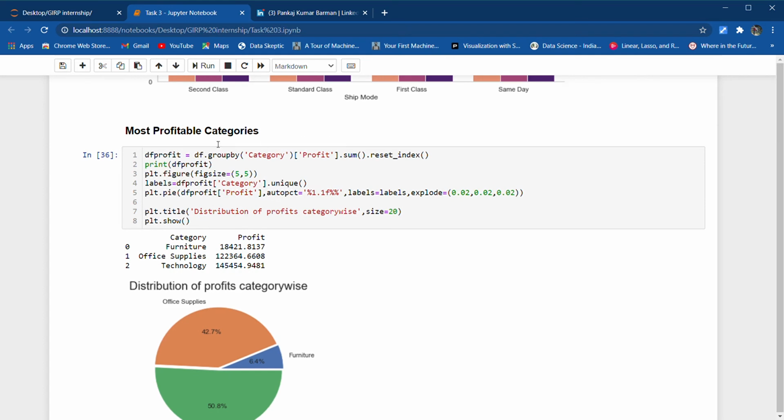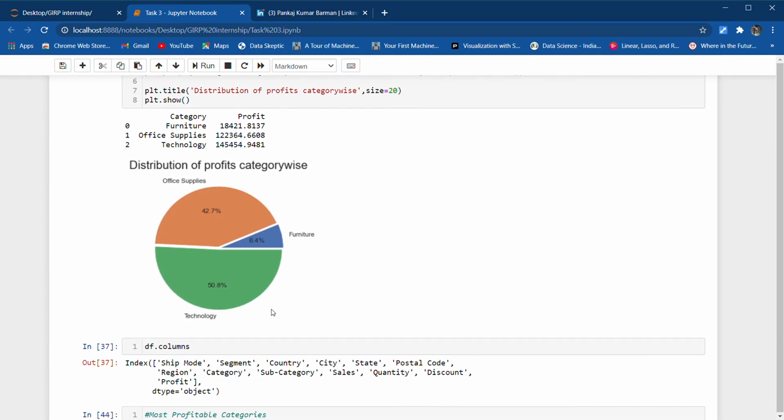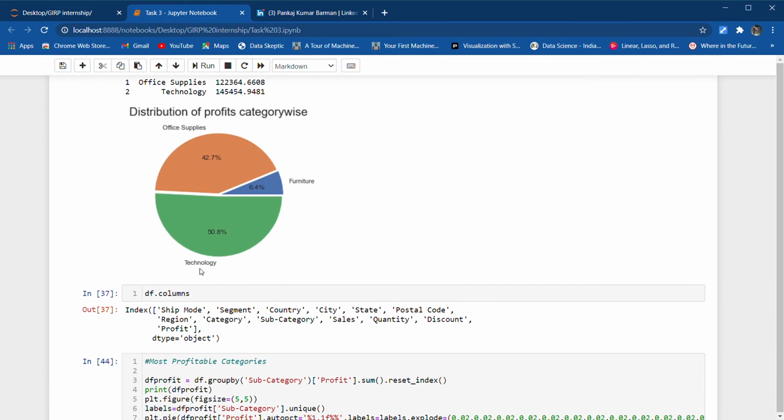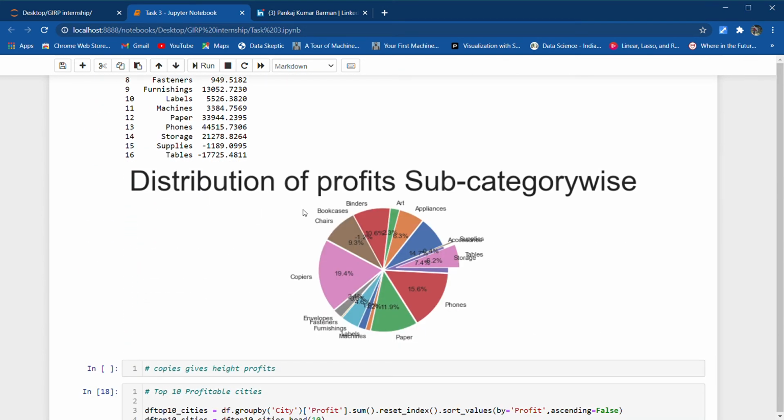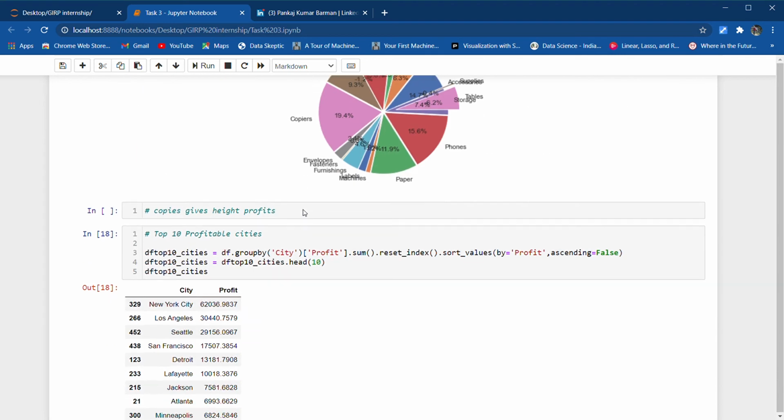Most profitable categories: profit by categories, you can see in a pie chart. From them, technology gives the highest percentage in terms of profit. A distribution of our profits by subcategories. The subcategory copiers gives more profit than the others.